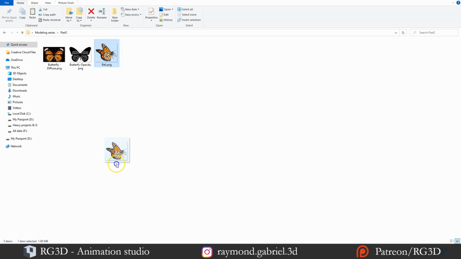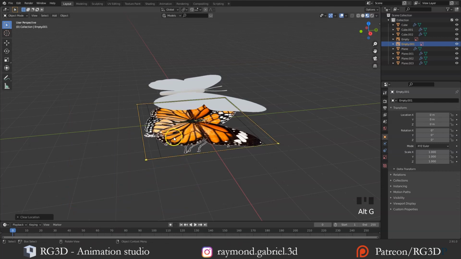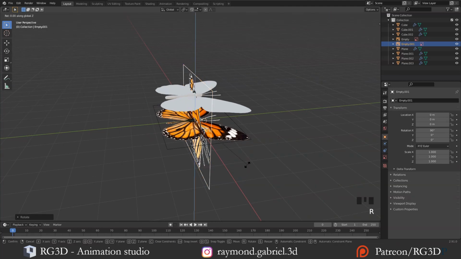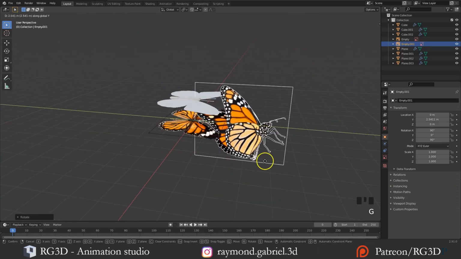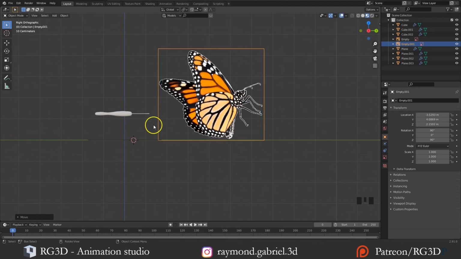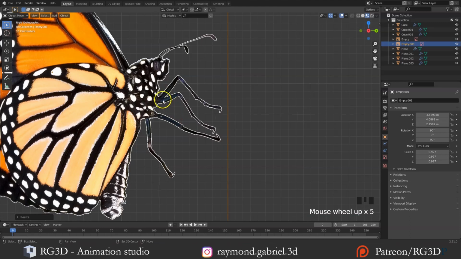Now drag this reference inside of Blender. Press Alt R, Alt G, so that it's in the middle of the scene. Press R, then X, and then 90. Press R, Z, 90. Press G and Y to move it on the Y axis a little. Let's just model the legs. So press Shift and right click.